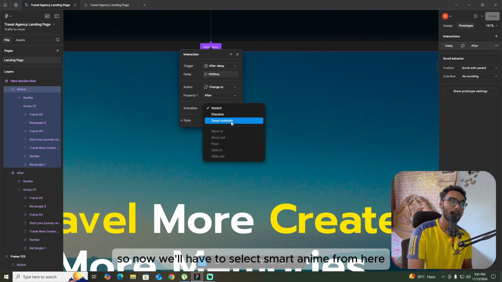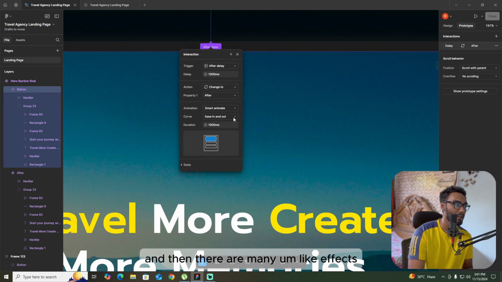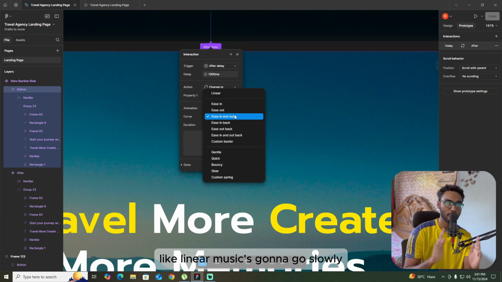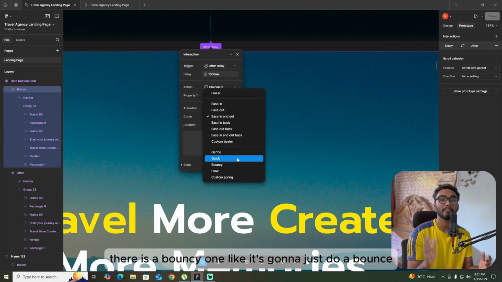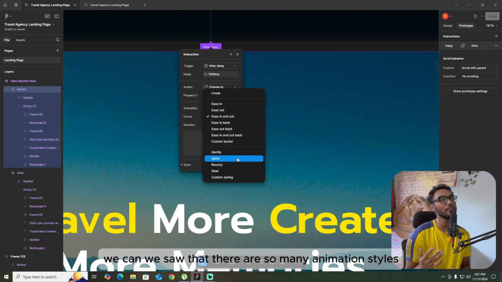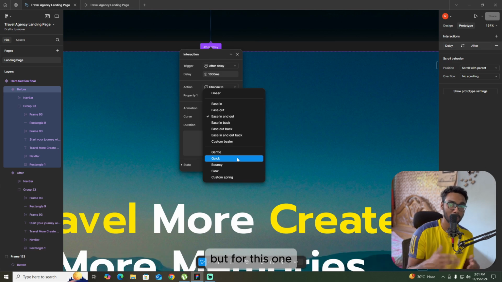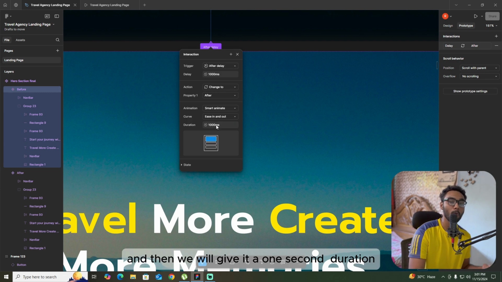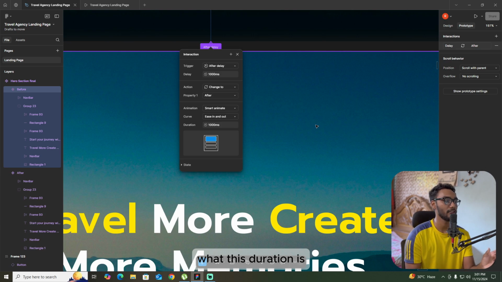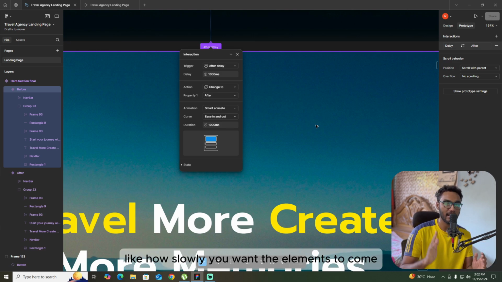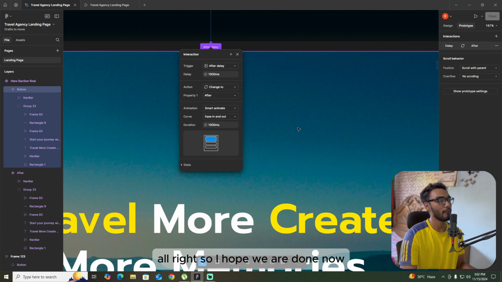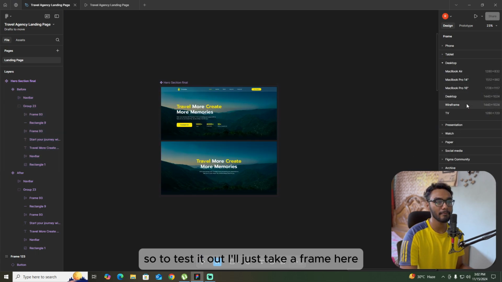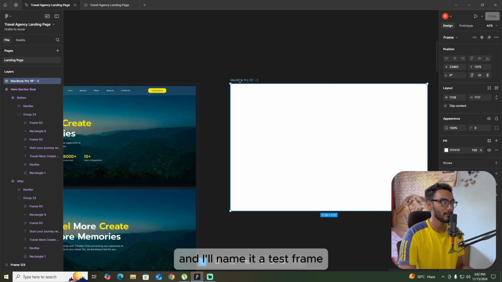So now we have to select smart animate from here, and then there are many animation effects. Linear means it's going to go slowly. There is a gentle one, a quick one, and a bouncy one, which is just going to bounce. We saw that there are so many animation styles, but for this one we will select ease in and out, and then we will give it a 1 second duration. The duration is how long you want the animation to take, how slowly you want the elements to come. All right, so I hope we are done now. To test it out, I'll take a frame here, and I'll name it test frame.